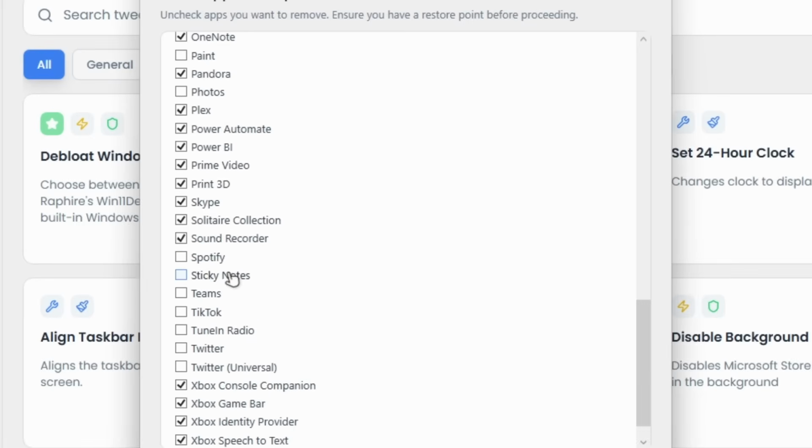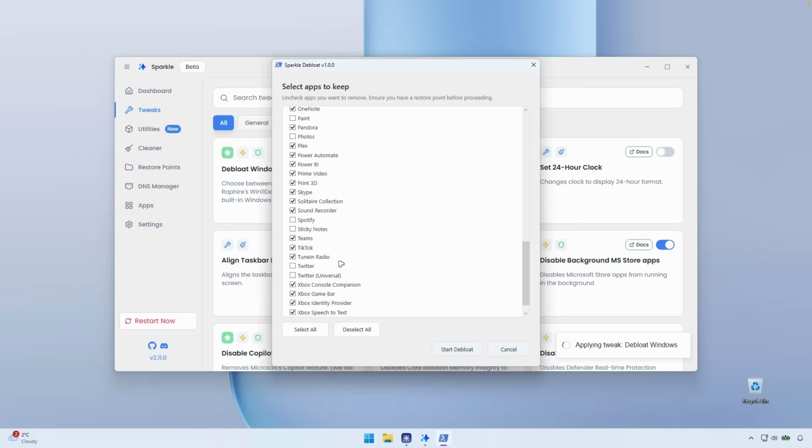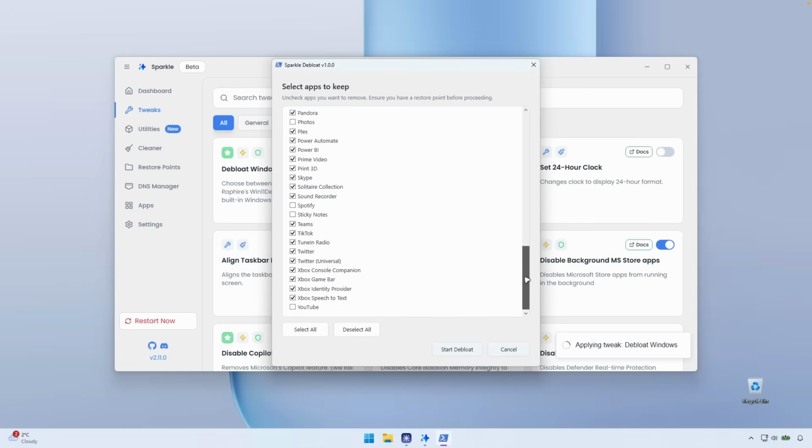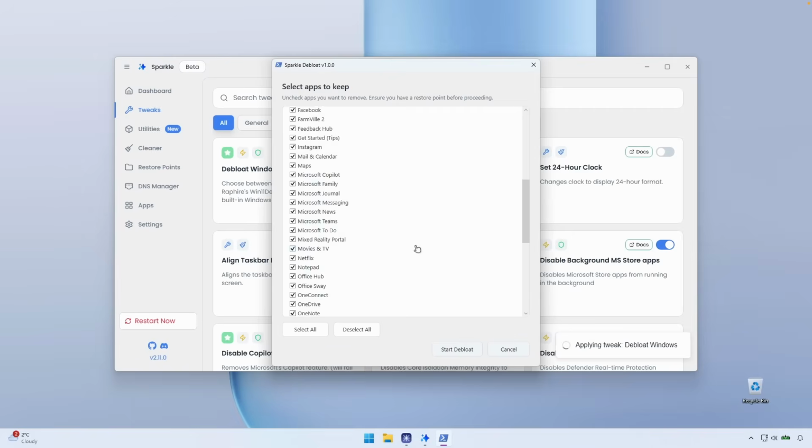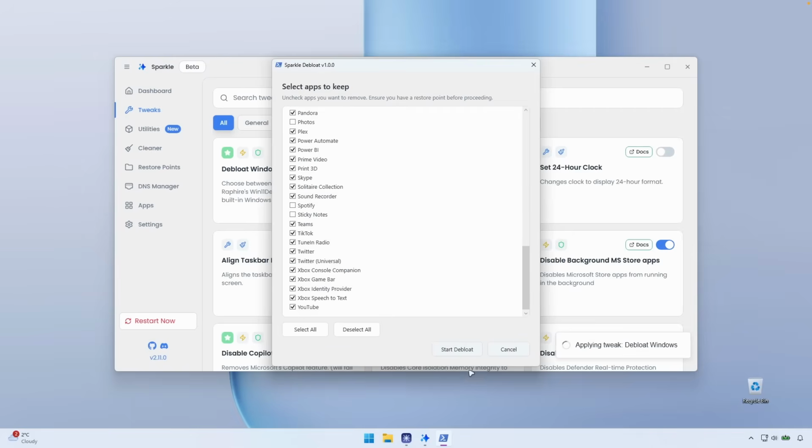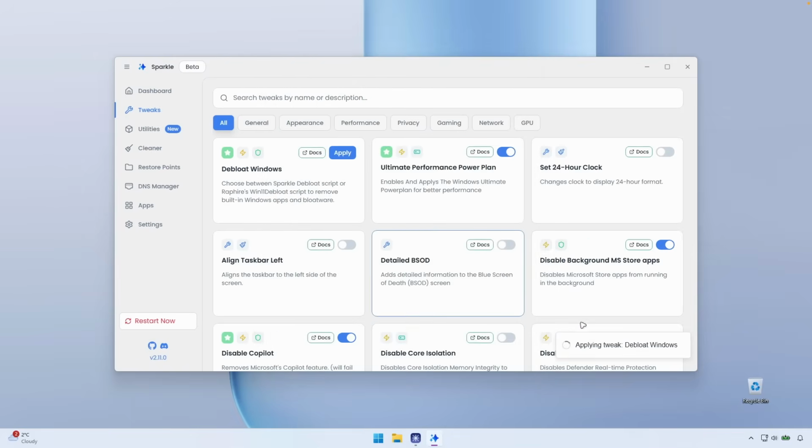Sticky Notes, I will also leave them here. Themes, TikTok, TuneIn Radio, Twitter, and Twitter Universal. And then here we have all the Xbox services, which I will leave here to pretty much disable. Now, when I have pretty much everything selected here, I will select Start Debloat. And right now you can see that it started to apply the tweak to debloat my Windows 11 computer.